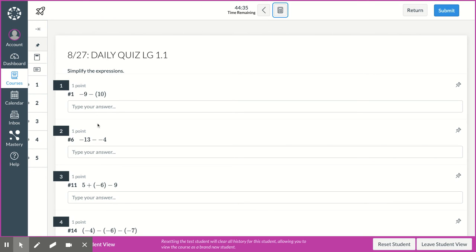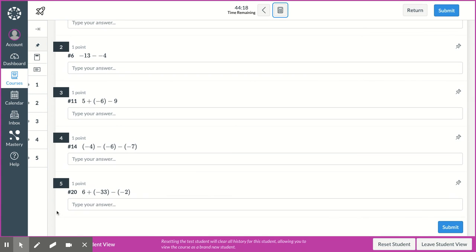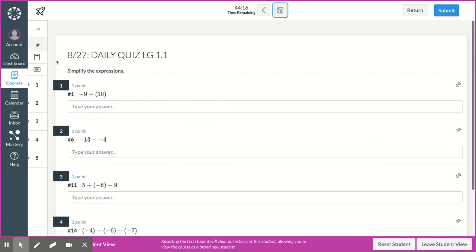Okay, now let's look at this quiz for a second. It says 8/27, so that's tomorrow. That's the day that this is supposed to be published that you're working on this. So the date, and then it says daily quiz, and then the learning goal afterwards. Now, in these little boxes, there's how many problems we have. So you have 5 problems to complete.